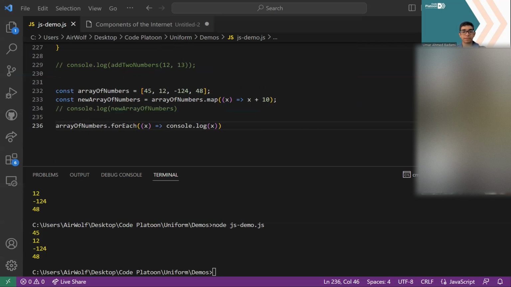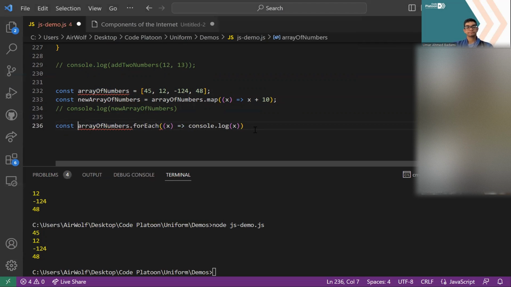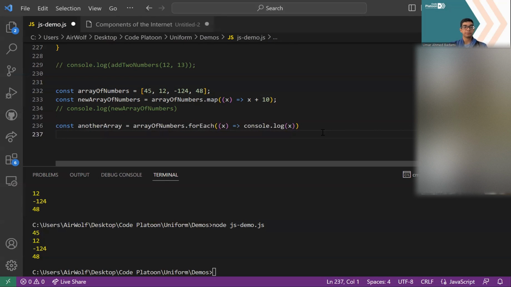So the difference between them is what is returned. As you can see here, it's a new array of numbers, right? If I'm creating array of numbers.map, that's creating a brand new array for us. However, if I were to say const another array, and that equals array of numbers, and we were to console log that.